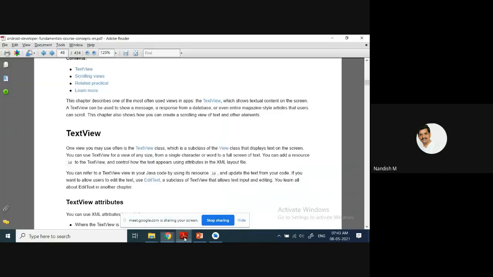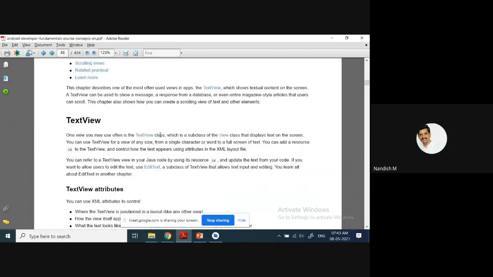That is the thing. Now, this text view is a class. The text view is a class. In Java, everything is a class. If you know the data structures, there you have heard about the class. That class comes under the main class called view class. The top parent class is view class. The parent class view class is inherited by the text view, which is the child class.